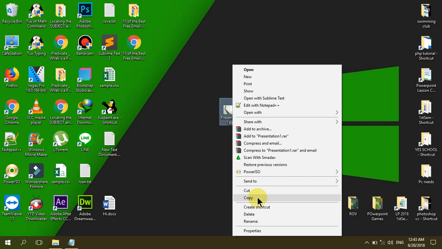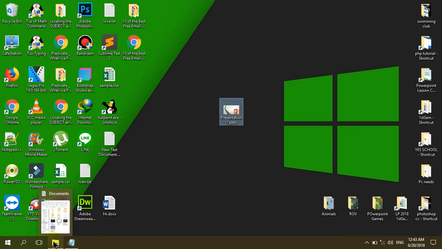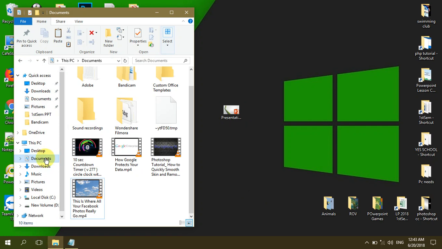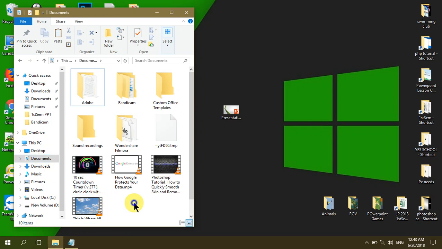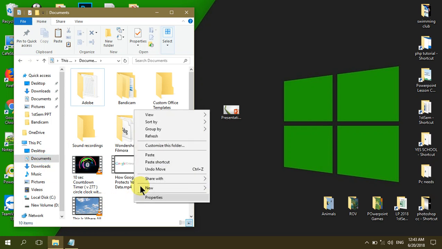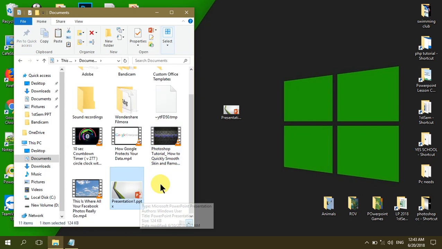Click copy and then go to the new location. For example, my new location is Documents. Right click here, look for the word paste, and then use the left click of your mouse to select paste. As you can see, when we use copy plus paste, the original file here is not lost. It will not be gone, and it will copy another file to the new location that you want. So that is copy and paste.